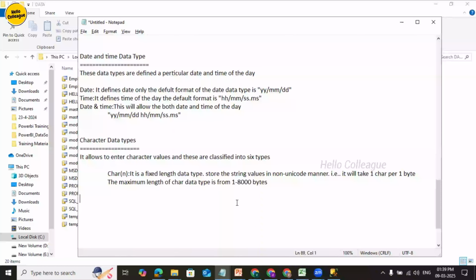Now, next we have varchar of n or max. When you use varchar, it is a variable length data type. It will store string values in a non-Unicode manner only. That will take one char per one byte. The maximum length of the varchar data type is from 1 to 8,000 bytes.